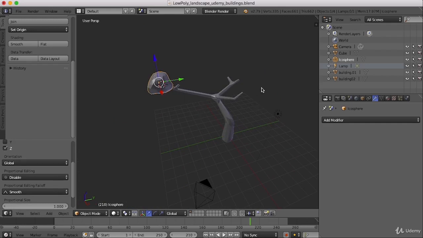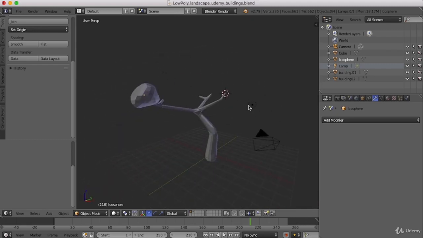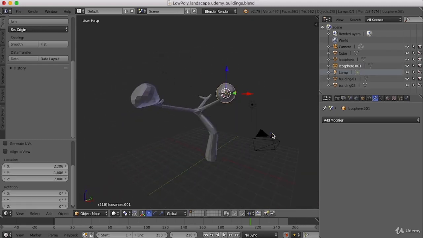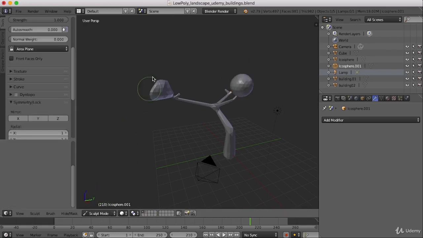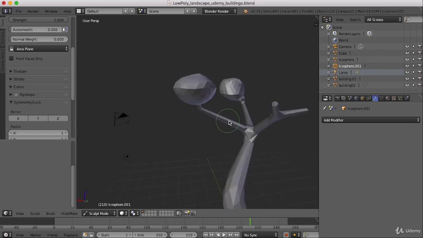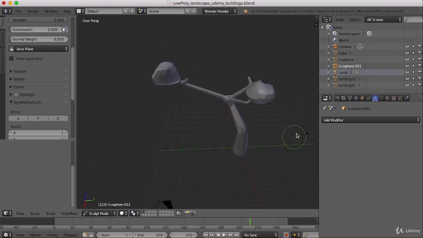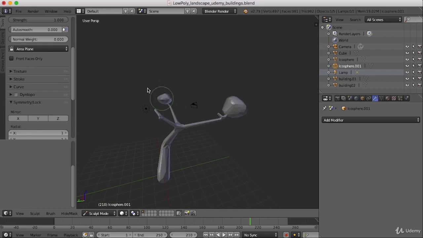Now we could then do the same process, so make sure everything's deselected and move your 3D cursor to another branch, and Shift A, add in a new icosphere, move it to roughly where you want it, back to sculpt mode, and then just sculpt this one. That's quite nice.